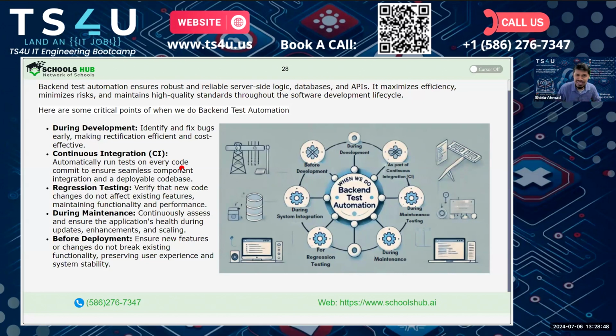When you do the backend automation, it becomes continuous integration, which goes to the DevOps best practice, and it is called regression testing. And it also runs during the maintenance. Do you know what maintenance means? Maintenance means every platform needs to go to a party. Okay, that's it. It means they need to take a break.